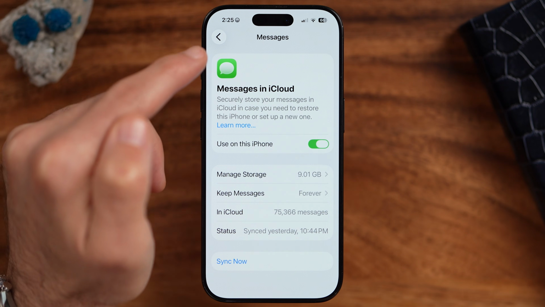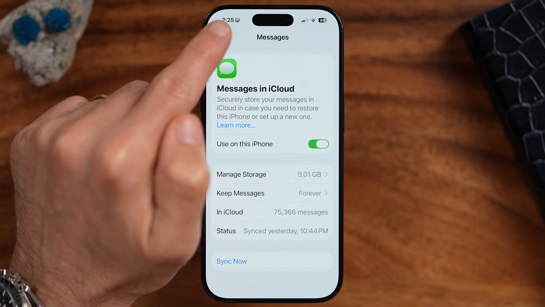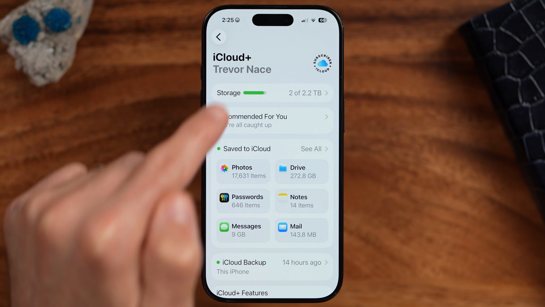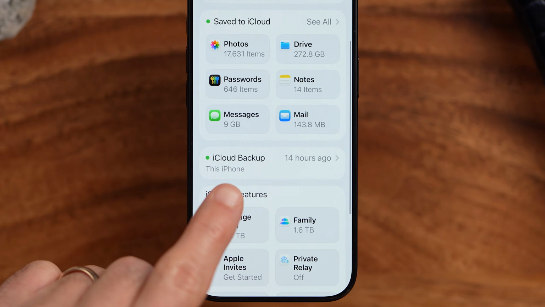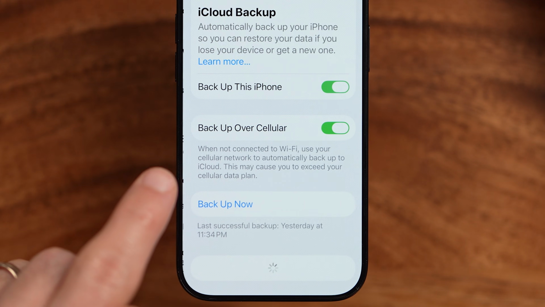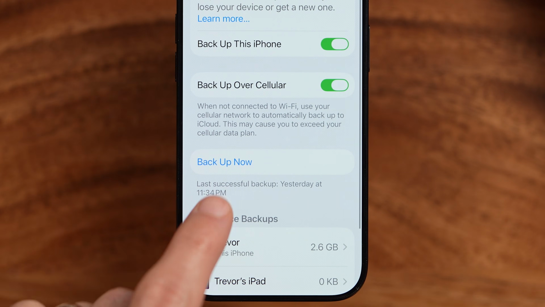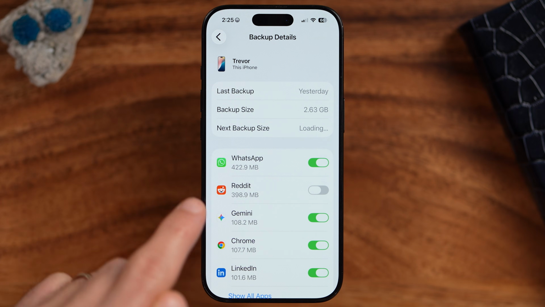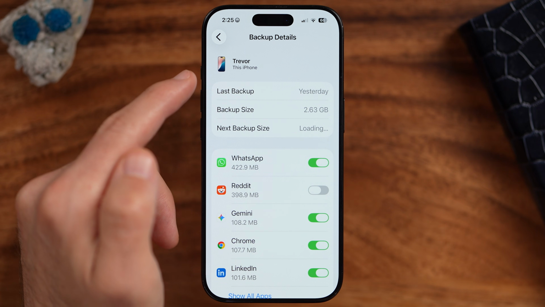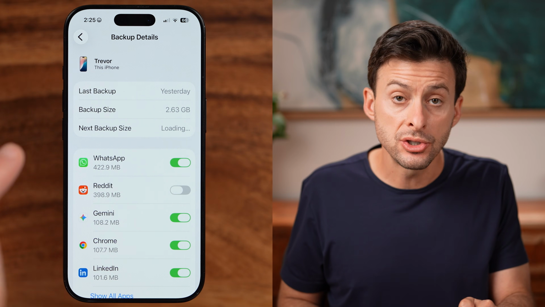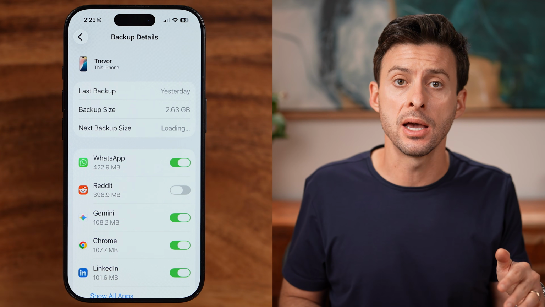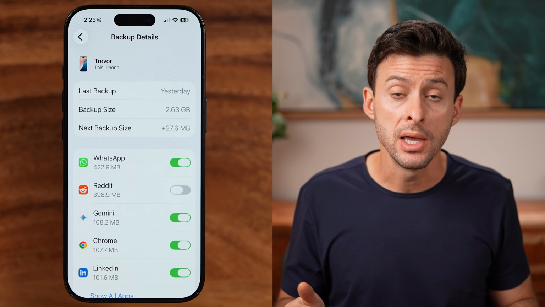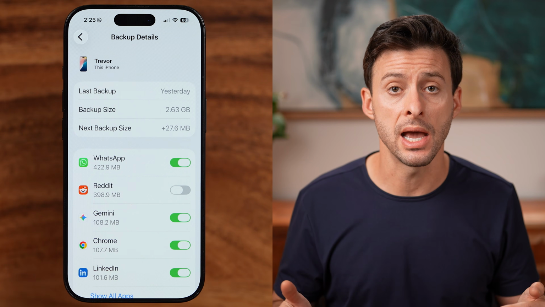Let me get out of here and tap the back arrow at the top left, and then tap the back arrow again. Still within iCloud, scroll down and tap on iCloud Backup. And then at the bottom, you'll be able to see your backups. Tap on this iPhone, and you'll be able to see the last backup date. Essentially, this is the most recent backup that you can restore your iPhone to, if that was before you deleted that conversation.